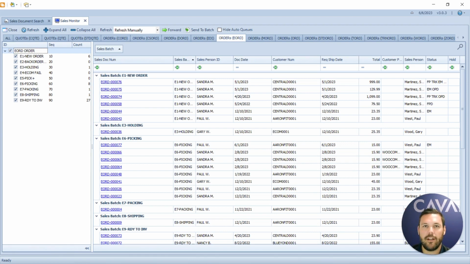Now, with workflow, there are different rules and checks you can do. I mentioned some already. Credit limits, make sure that the margin on the order is acceptable. You might want to do some automations like splitting a document perhaps, or printing out documents or emailing them to your customers or internal teams. So let's go ahead and take a look at the Sales Monitor.